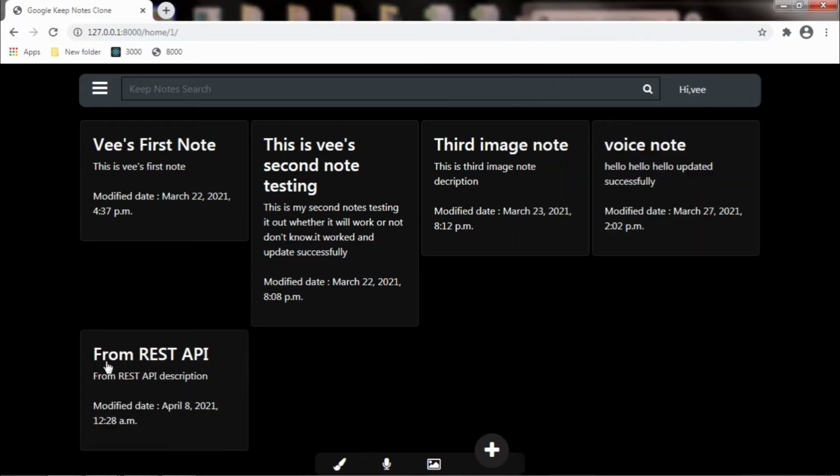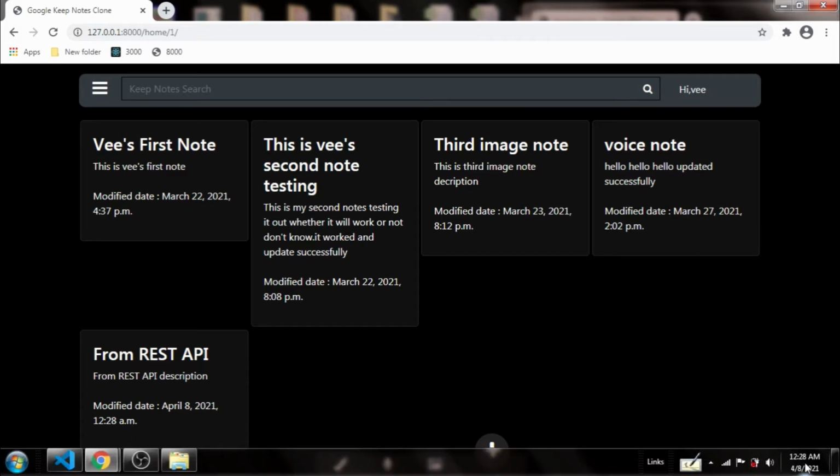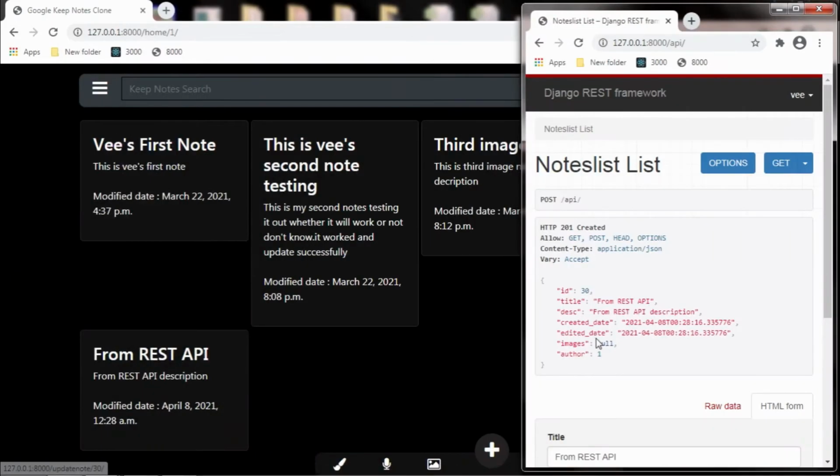Yeah, the note is created from REST API, and the description as REST API description, and the created date as April 8 and time is 12:28 am. Now time is 12:28 am, 8th April. We have successfully created the note, and we have performed a create operation here.